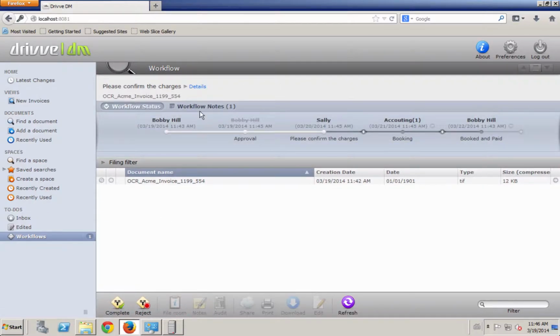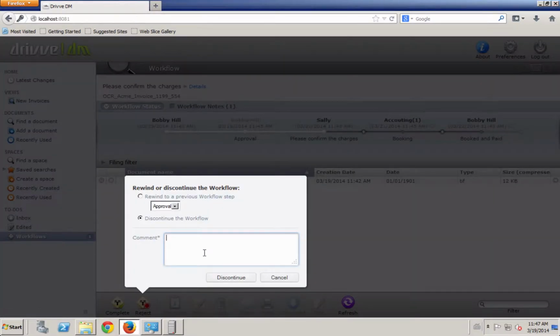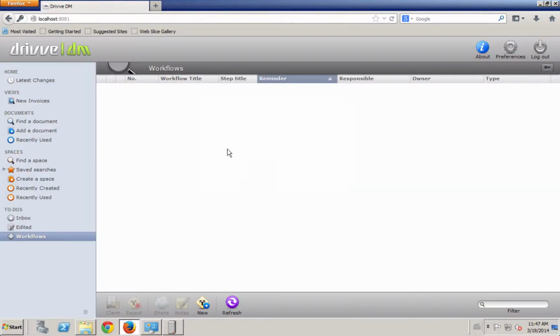And let's say I realize that it's a bad workflow or it's an incorrect invoice. I'm going to reject it. I'm going to discontinue it. I'm going to say not applicable. So I discontinue the workflow. It's completely gone. And that's that.